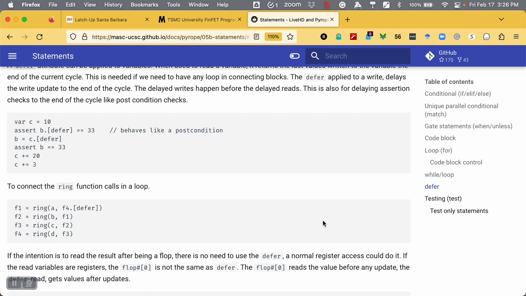Yes? So here, F4 needs to be declared before the statement, right? Yes. Yeah, so you have to do a var F4 first.